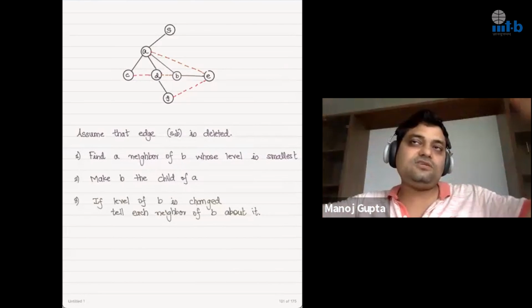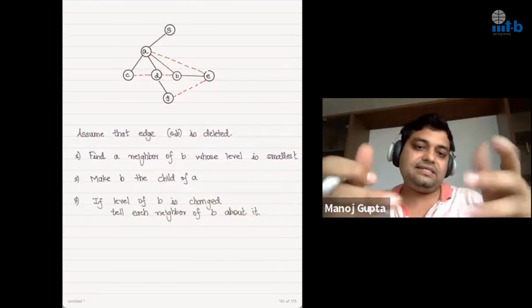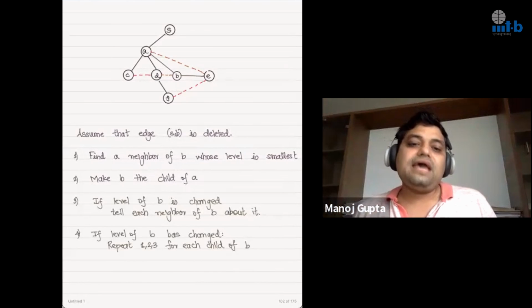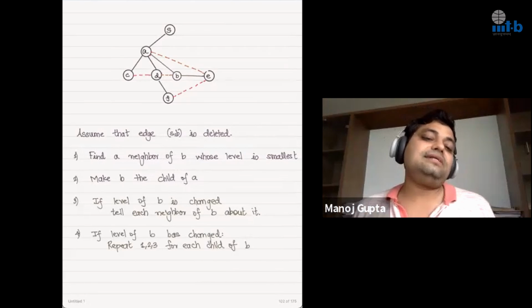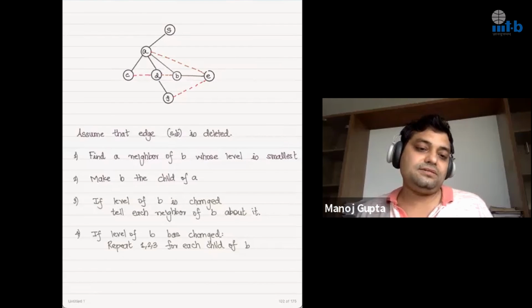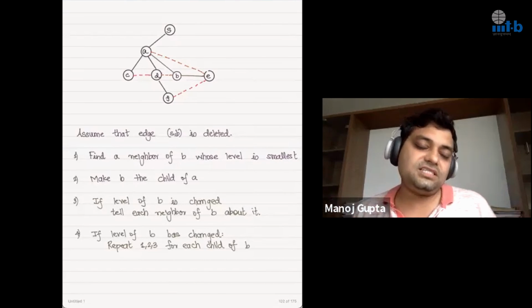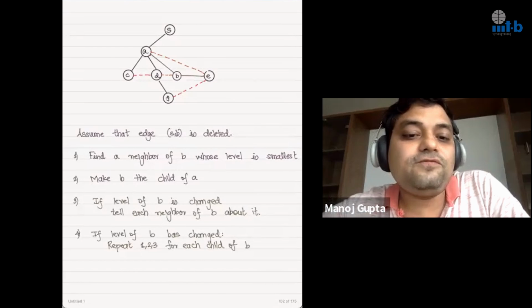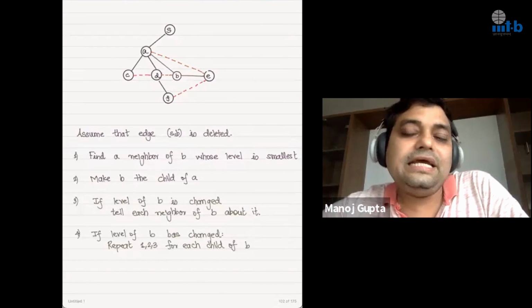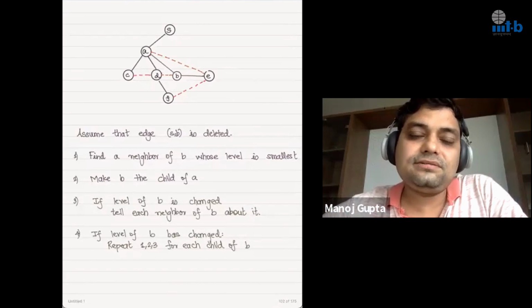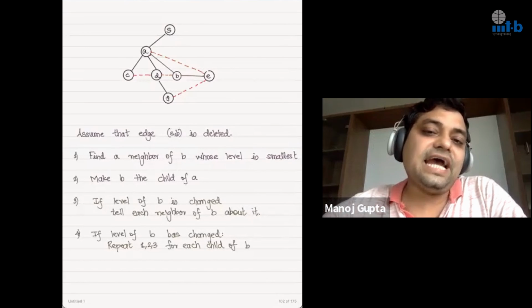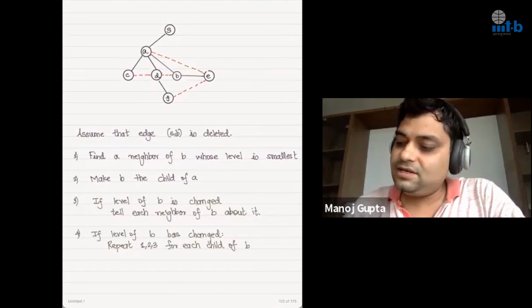Okay, it will tell each of its neighbors that its level has changed, and in this case it has changed. For all the children of B, I will repeat whatever I have done for B, which is I will repeat 1, 2, and 3 for each child of B in case the level of B has changed. And in this case, the level of B has changed. There is only one child of B, which is E. So now I'll perform the same thing for E.